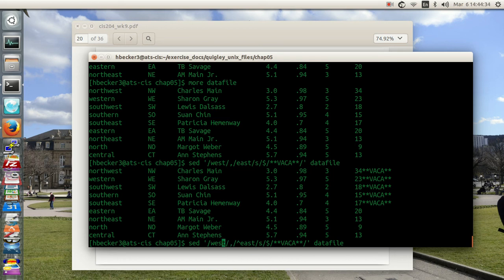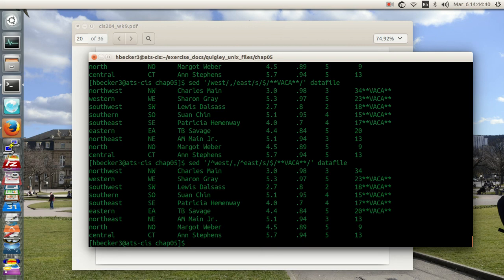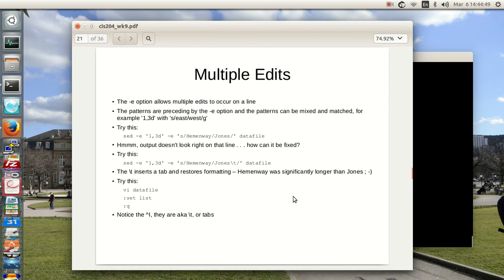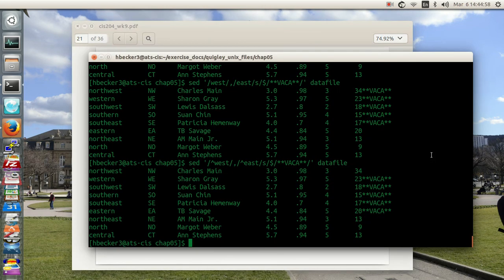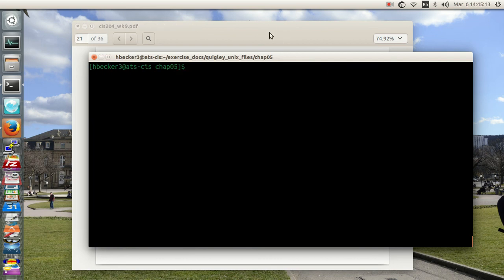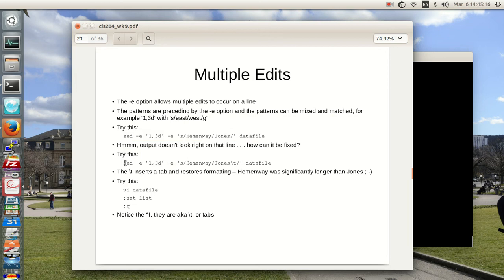Find the east at the beginning of the line, and find the west at the beginning of the line. There it is. Works like a charm. Okay, so, multiple edits. The -E allows you to do multiple things inside the file. If I do this, I can do this sed -E, delete the first 3 lines, substitute Hemingway for Jones. There it is, Patricia Jones. Didn't print the first 3 lines, did it? Works like a champ.